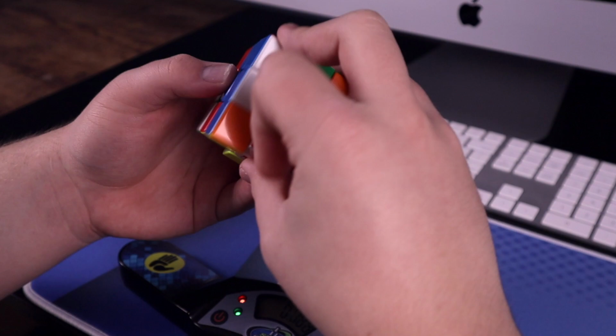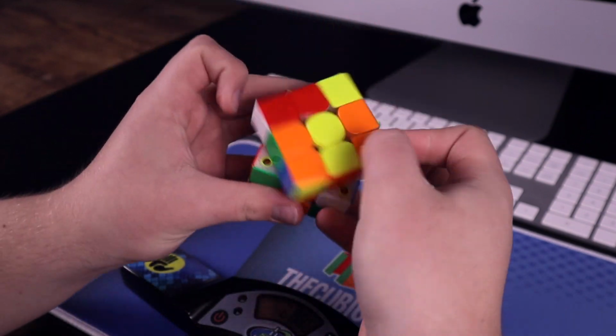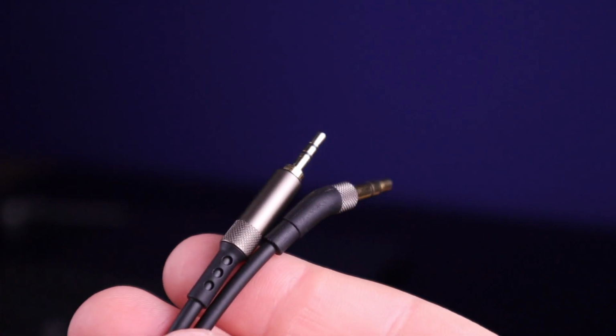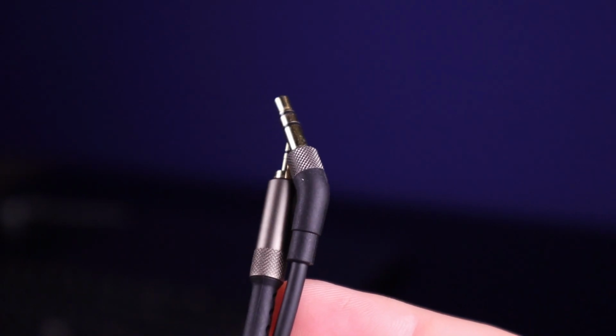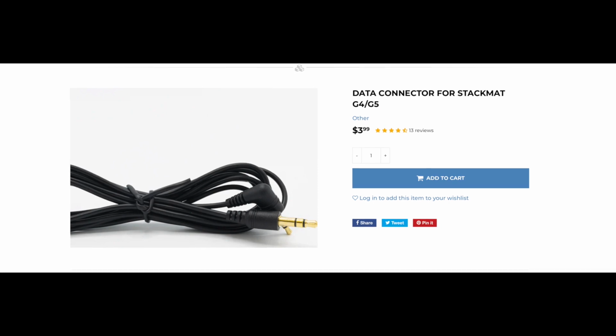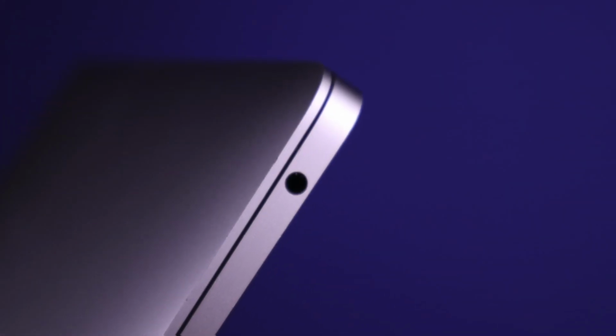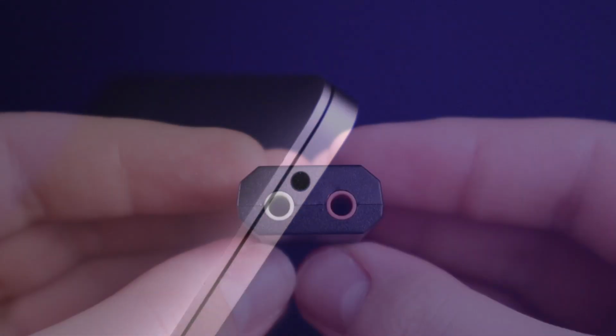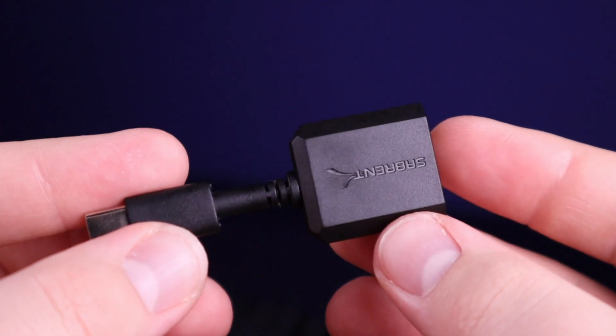Alright, and now for the bonus that I promised. If you have a StackMat timer, you can actually connect it to csTimer and pretty much simulate a comp experience. All you need is an aux cable that's compatible with your specific timer, which you can find on Amazon or some cube stores. If your computer has a combined audio port, then you'll also need this cheap audio splitter.